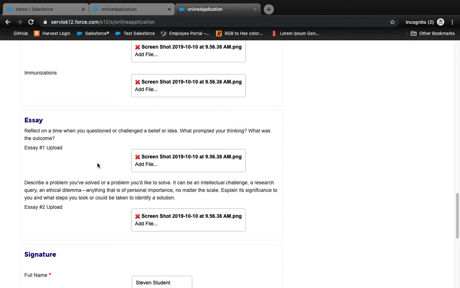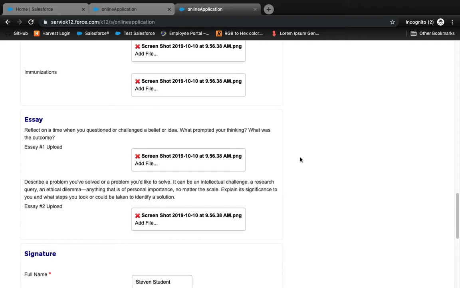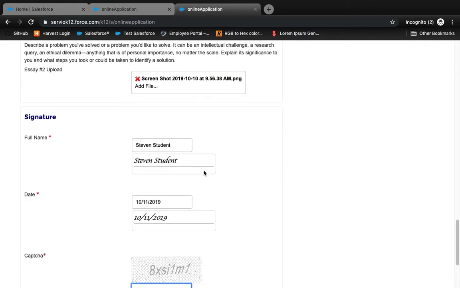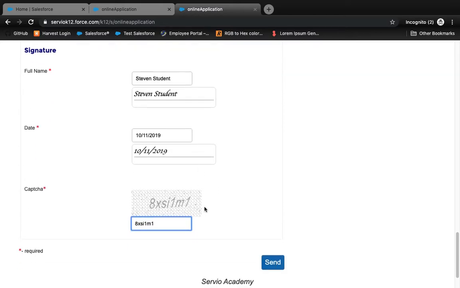As we scroll down, we're also able to have document upload around essays. So we can prompt Stephen with some essay prompts, like reflect on a time when you questioned or challenged a belief or idea. What prompted your thinking? What was the outcome? Right? So this helps gather more information about the applicant. And as we keep going down, we're able to apply an e-signature to the application and also a CAPTCHA to help keep spam out.